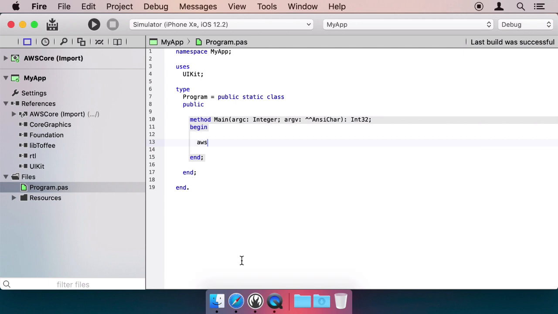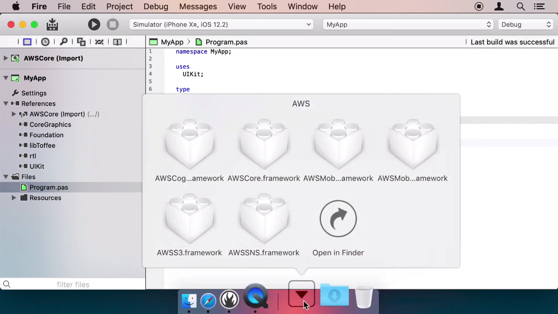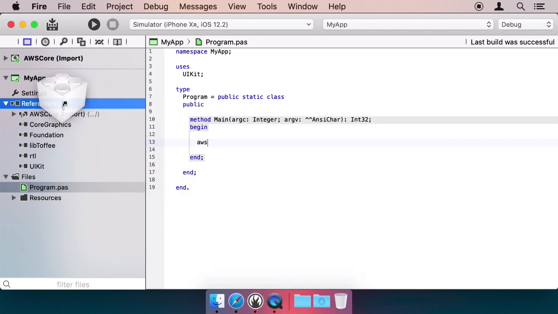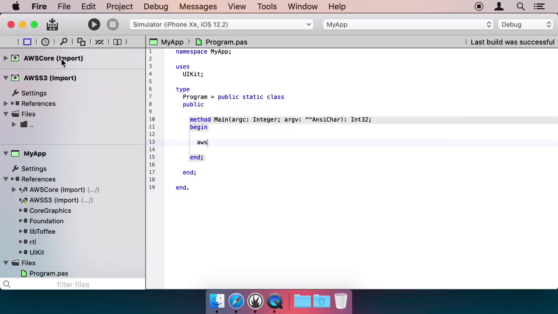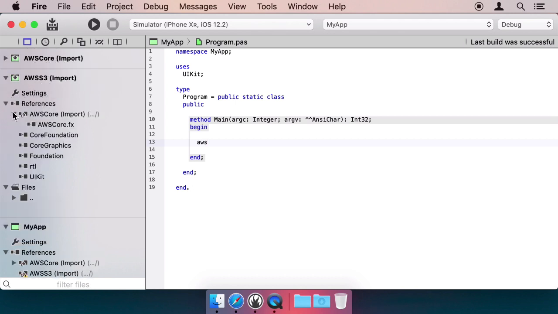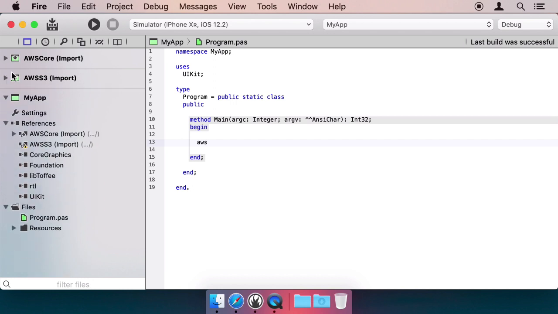Now, for S3 access, we need a second framework, predictably called AWS S3. Let's drag this in too. There's one additional step here. Because the S3 framework depends on the core framework, we need to drag a project reference between the two as well. Let's build again. And we're all good. S3, here we come.